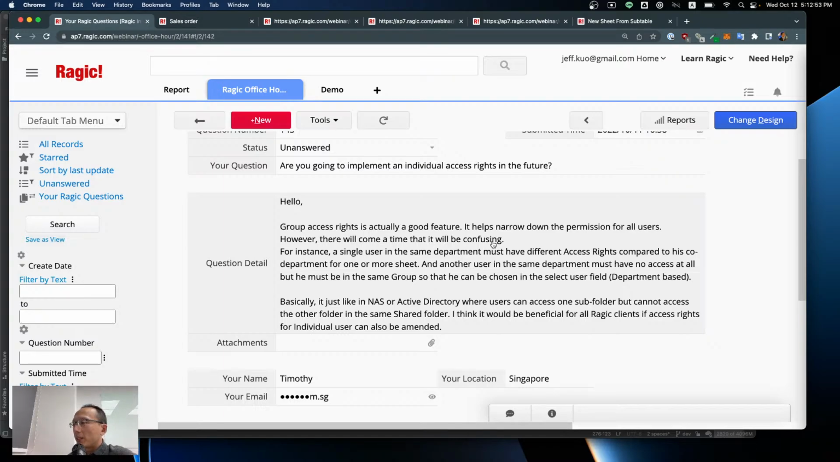Basically, it's just like in NAS or Active Directory where users can access one subfolder but cannot access the other folder in the same shared folder. Okay, it looks like it's kind of a feature request for excluding a certain user. I think it would be beneficial for all Ragic clients if access rights for individual user can also be amended.